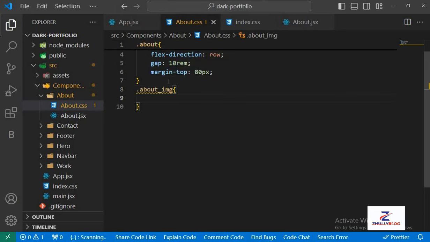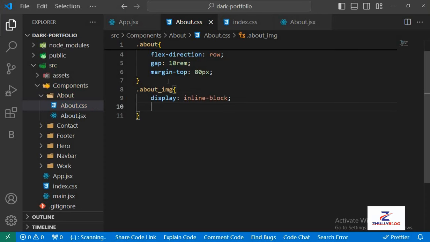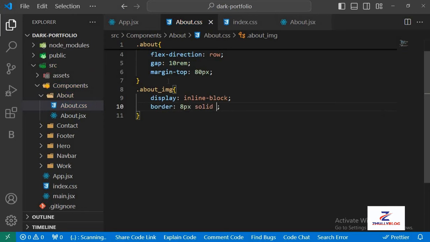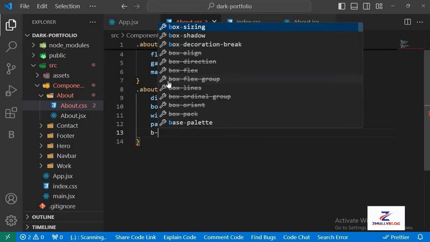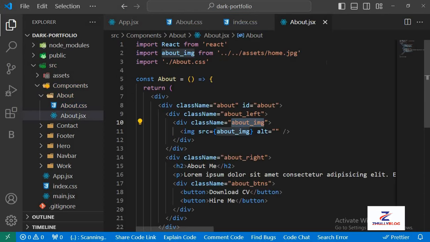So for the About image, display here will be inline block. And then the border, we need to set the border 8 pixel solid with this color code. The width will take 350 pixels, and then padding of 20 pixels. The border radius will take 10 pixels. So now we need to set the image.